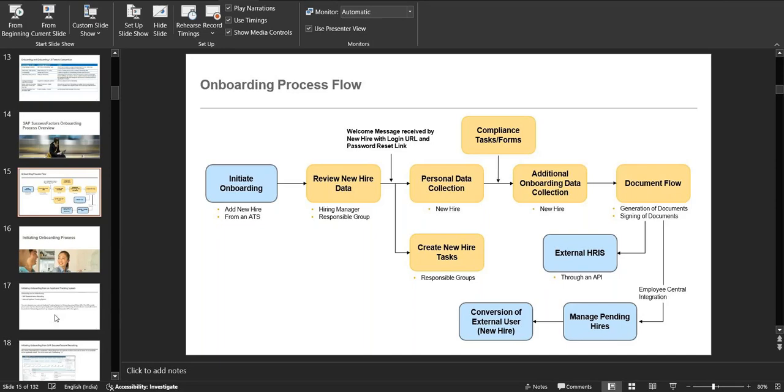For some of the countries, they do not have the document flow. They do not require the candidate to sign any document. So for Switzerland, for example, they do not have any document to be signed. So they're not asking for any document, and the document flow is not triggering.